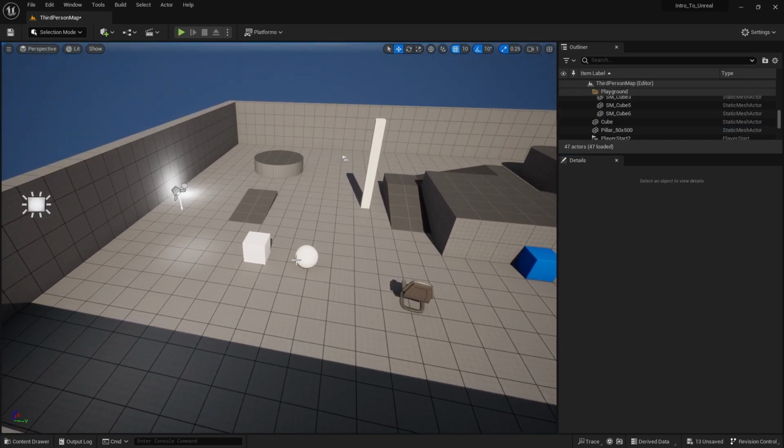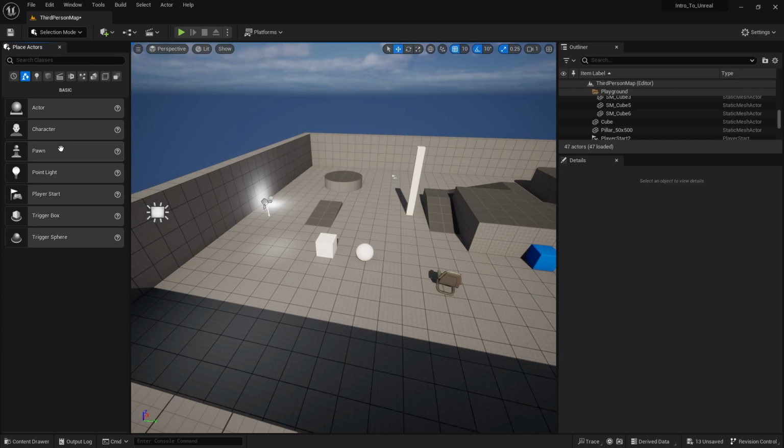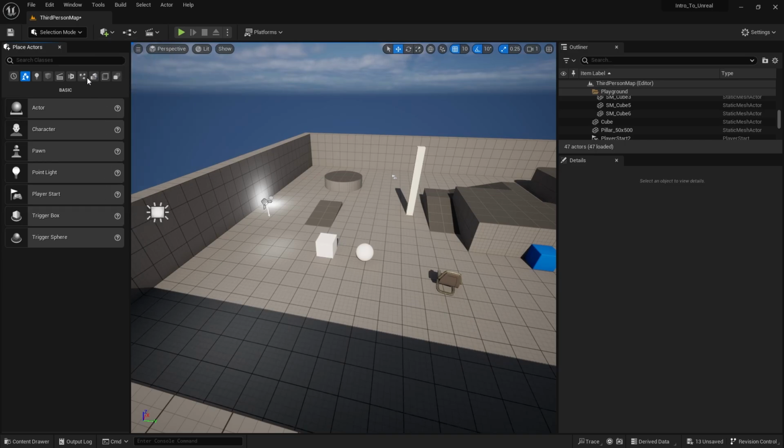Now we've talked about the static meshes and the lights, so let's talk about the next thing I'd like to add into my level, which is a brush. So if I pop open my little menu and go down to the bottom just above the recently placed objects, I have this Place Actors panel. And if I go ahead and click that, I get the same options as my little drop down, just as a separate window. However, I do have a couple of additional options here.